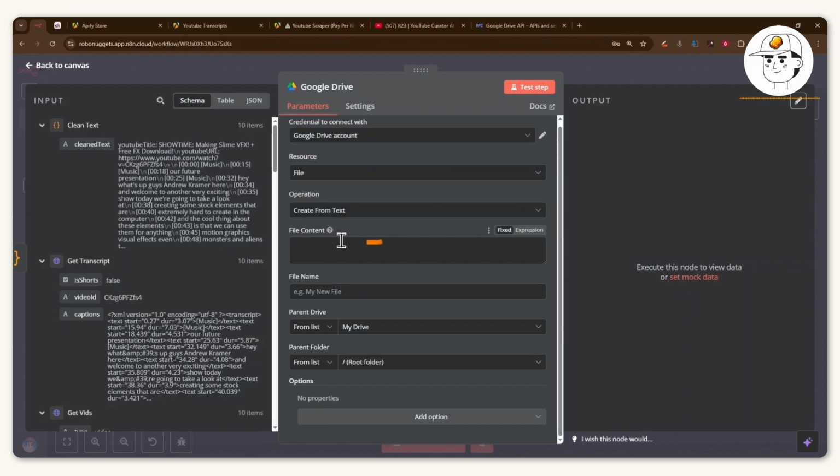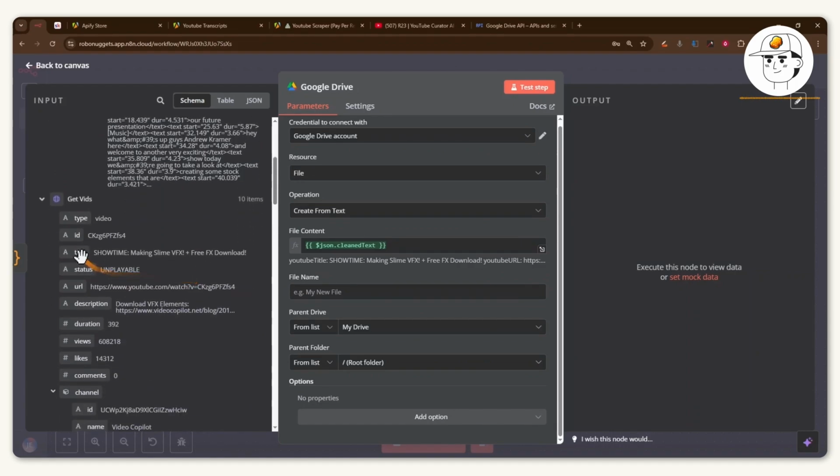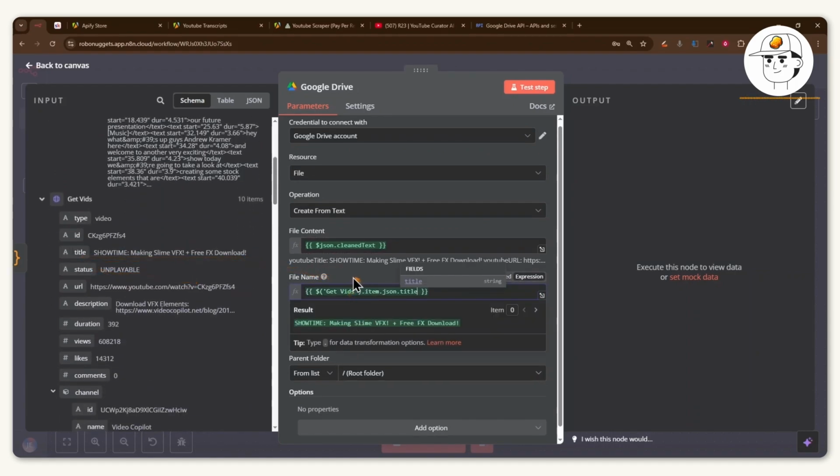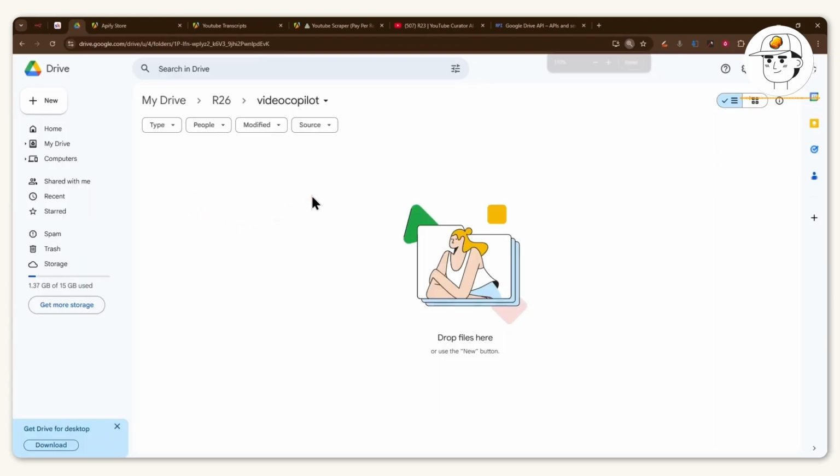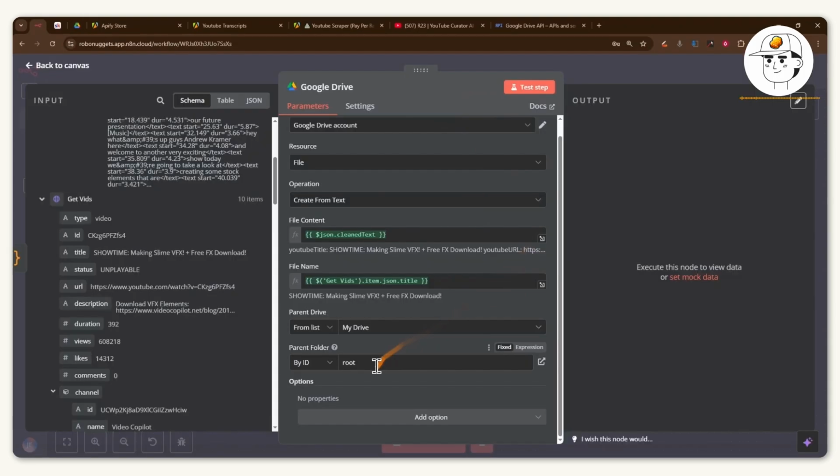And to finish setting up this node, under file content, drag this clean text attribute into that box. And under file name, you can just scroll down and find the title of the video and put it there. You can see it's providing a preview here. And this section is just directing Google Drive to which folder you want to put it in. You can choose from a list, but what I like to do is to just select by ID. If you navigate to the folder that you want to store it in, for me, it would be this, I would just grab this ID at the top, which is right beside the folder's word, and put it there.